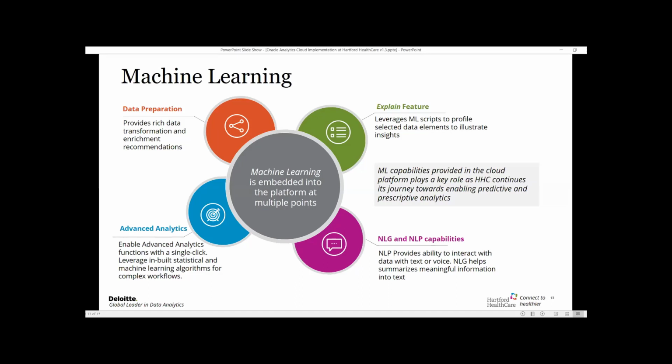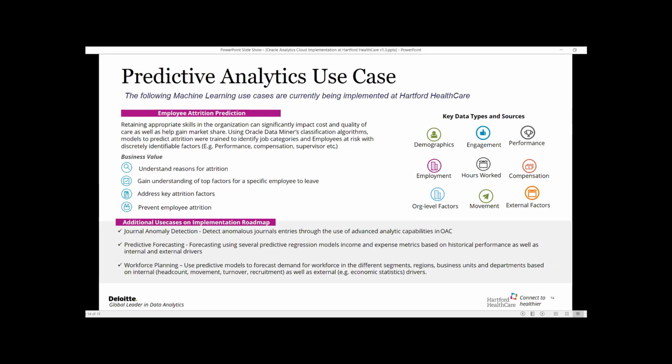So again, jumping into the specific use cases that we are looking at HHC. One of the use cases that we have started working on in the last couple of months is around employee attrition prediction. For this use case, the target is to identify those employees who are at risk of leaving the organization, and also identify what factors contribute to those employees leaving the firm.